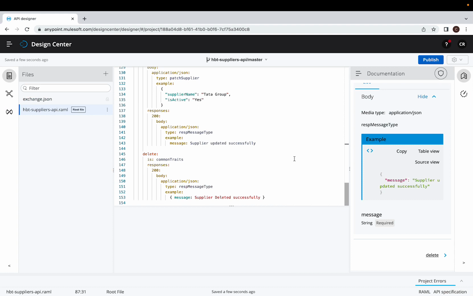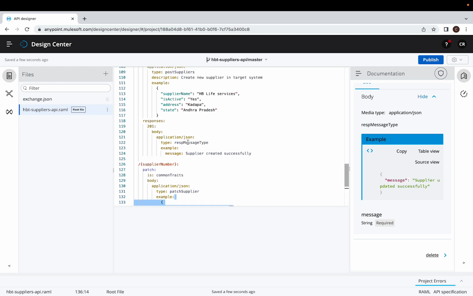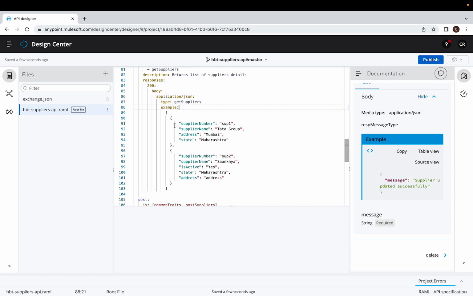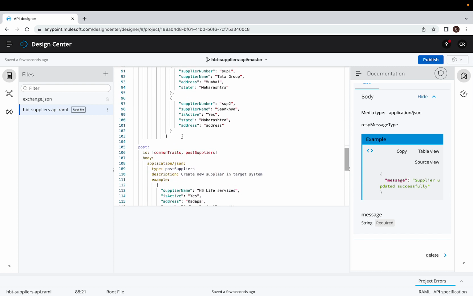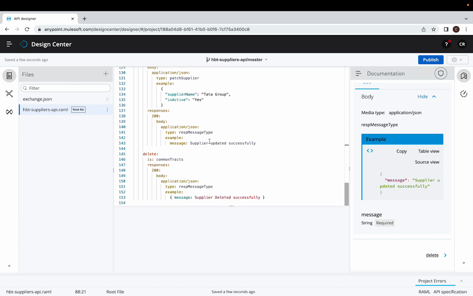So in our API specification, we also have the examples. What will be the example information that you can send for that request. And if we see, we have examples at multiple places, like get suppliers is having an example, post suppliers, and also patch supplier information, and also response messages are having information. So instead of defining this within the main RAML, we are going to organize it in separate files.